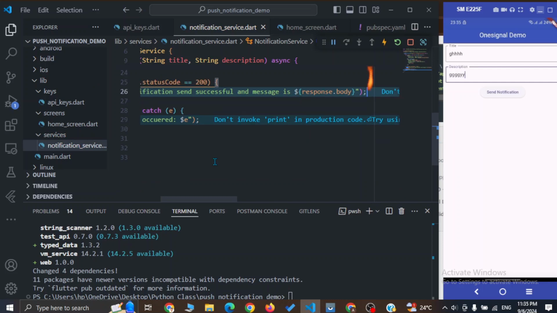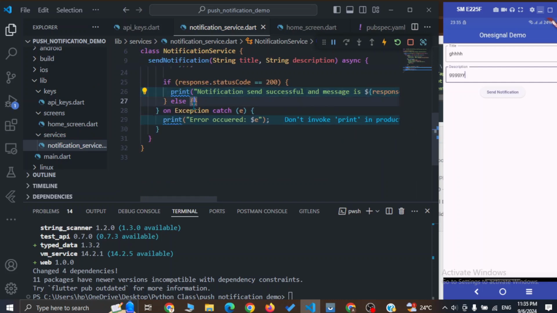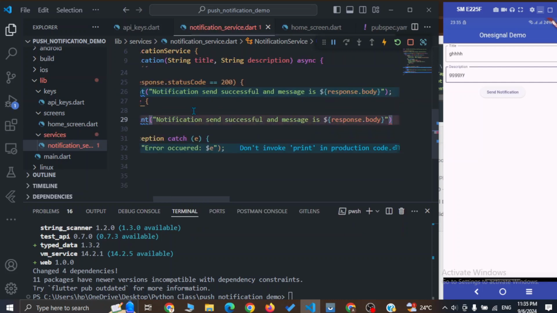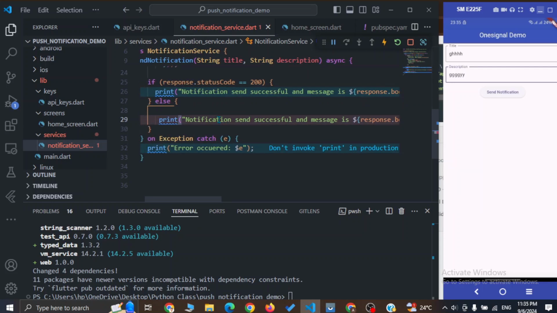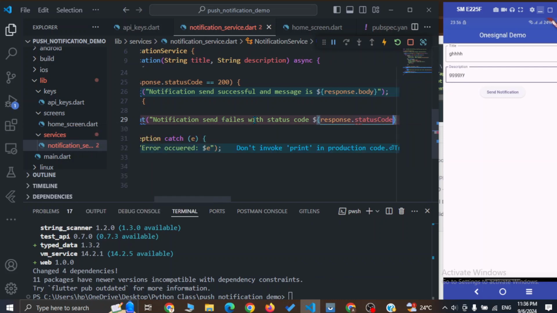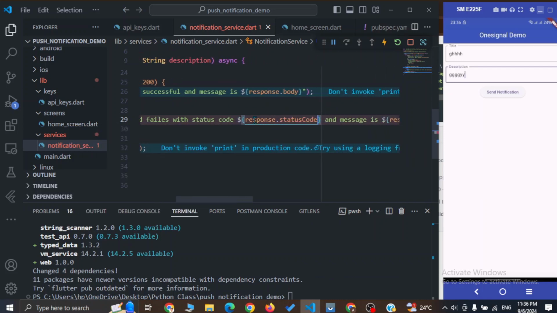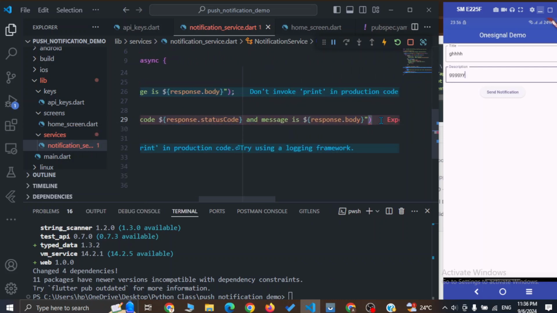Okay, notification send failed with status code, response dot status code, and message is response dot body. This is fine.